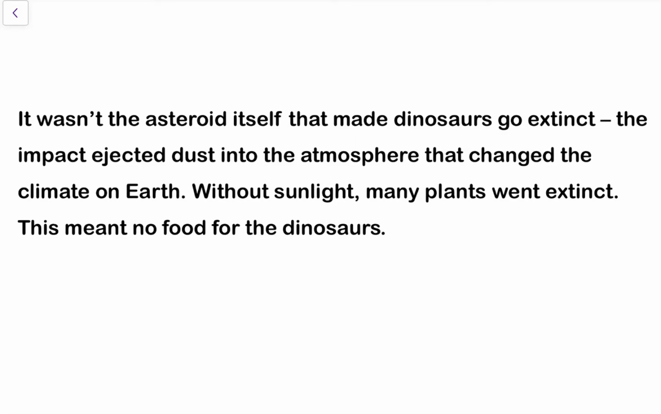One important thing to remember is that a lot of people tend to think that the giant asteroid hit the Earth and killed the dinosaurs in that area, right? They think that the dinosaurs themselves got hit by a giant asteroid. But that's not what happened. It wasn't the asteroid itself that made the dinosaurs go extinct.